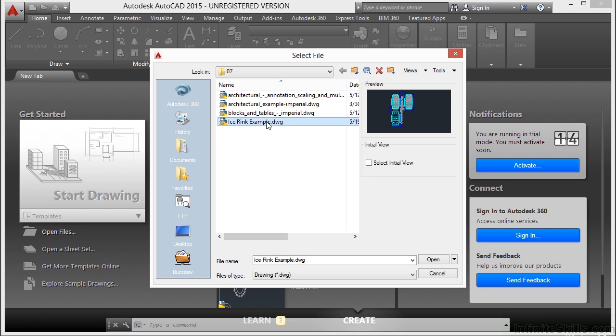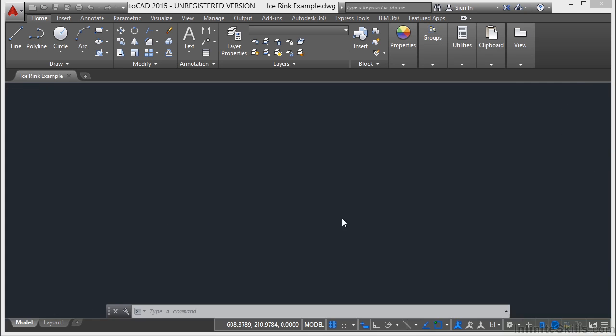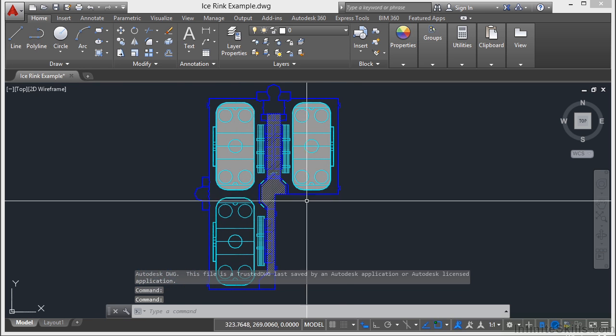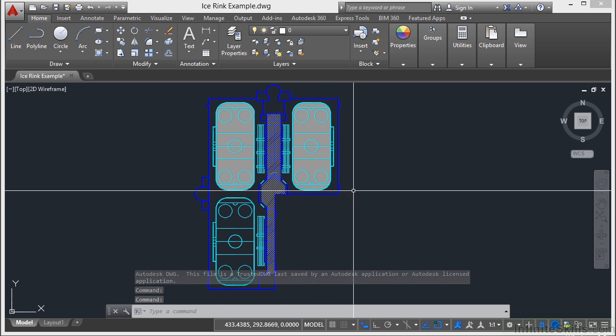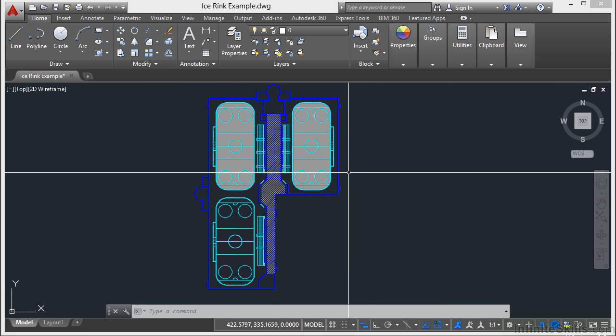Let's look at the ice rink example file. This is a layout of a very basic or standard ice hockey rink. Now, for the undo command, there are several ways to use it.